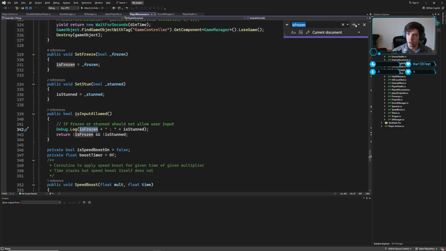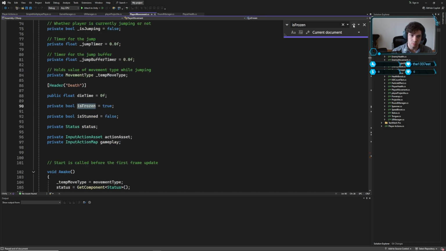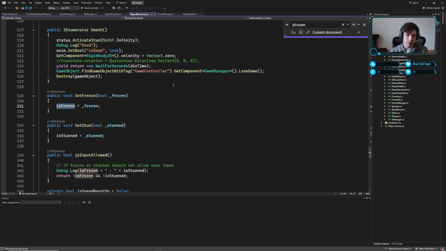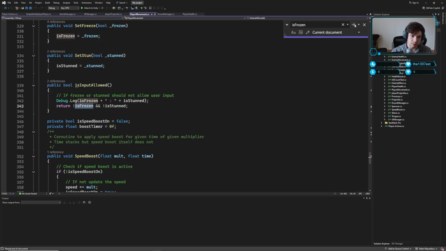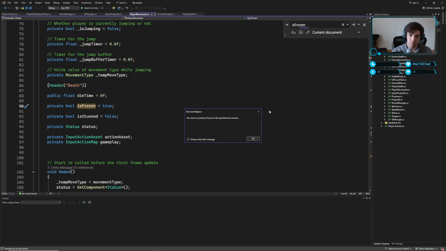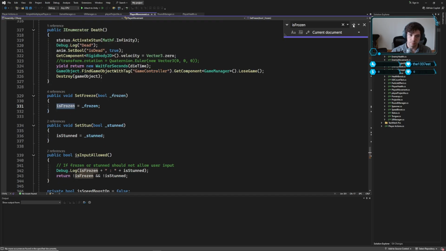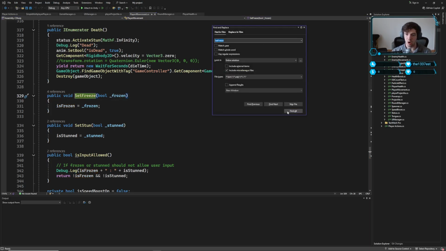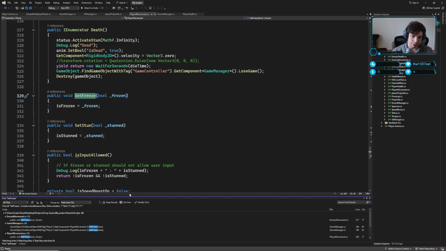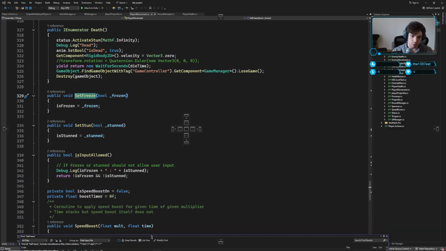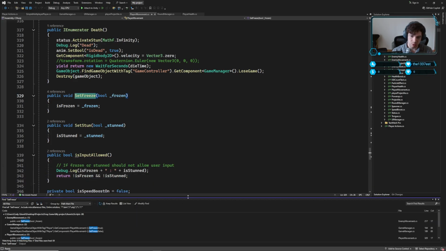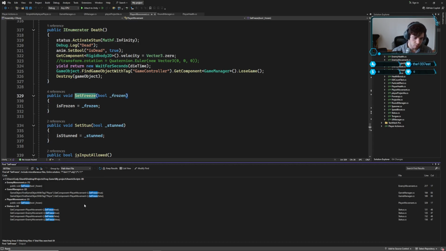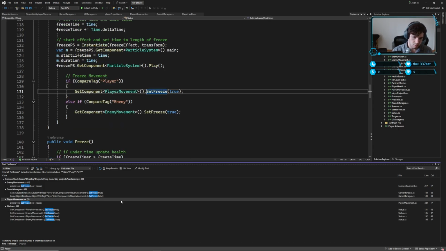So now let's find all the occurrences of is frozen. It's defined here, first of all. Then in set freeze. And then here. Okay, so that's it. This is where we want to look. So where is set freeze being called? Because that's the only instance that this is changed, right? Bro, I just wanted to expand it. Thank you. I feel like it's small.